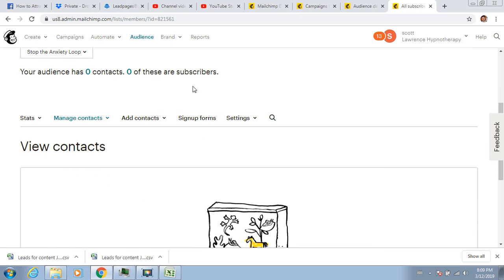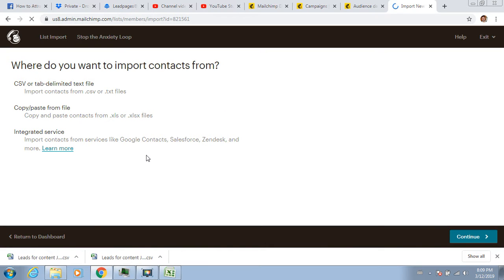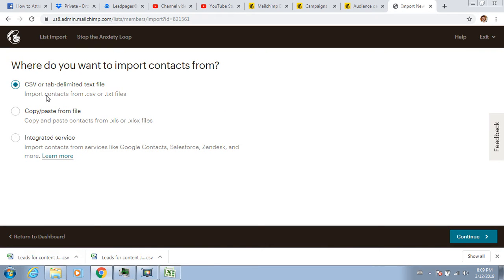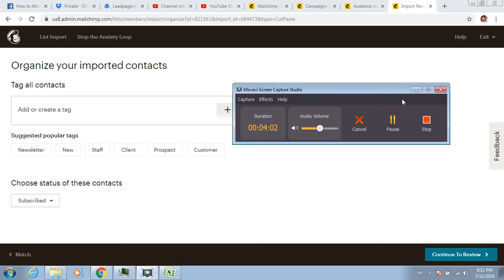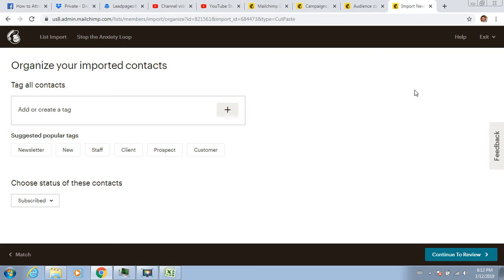The next thing I want to do is add contacts, import contacts. I can't show you my actual contacts, but I can show you how I upload them. So I can basically go copy and paste from file, and I can pretty much just upload that thing that I got from lead pages. The part that I've done in secret there is really just uploading the email addresses, just because I can't actually show you the email addresses because they're confidential.